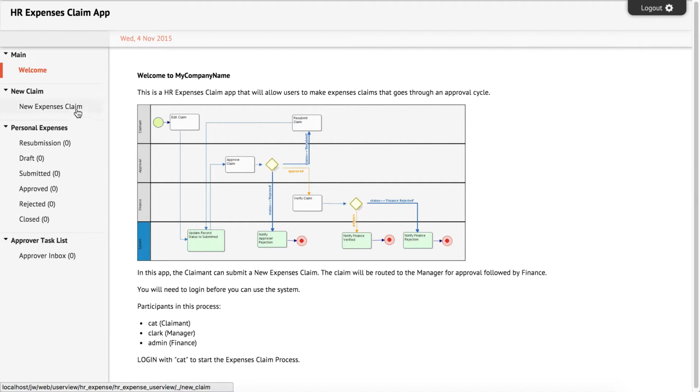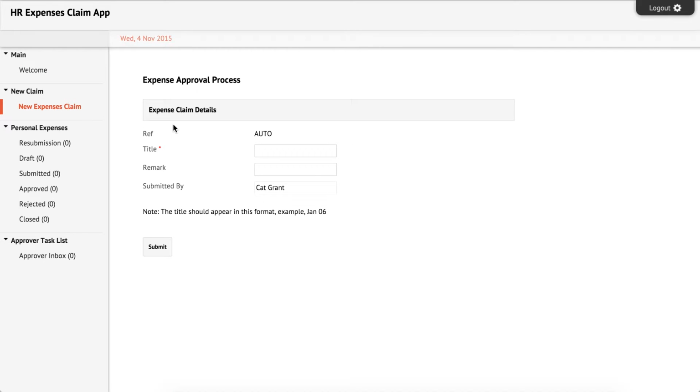Click on the new Expenses Claim to see an Expenses Claim form. Forms are used to capture and display information. Many form elements are available, ranging from a simple text field to more complex types, such as form grids. Fill up the form and click on Complete to submit.